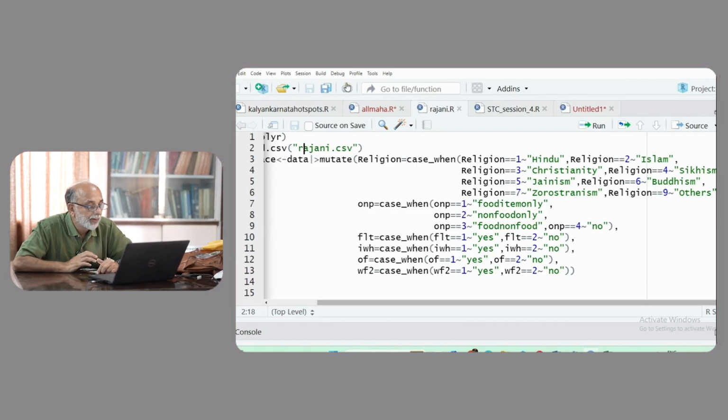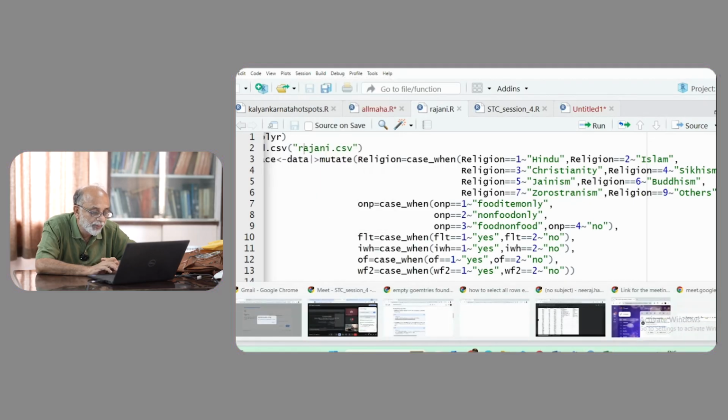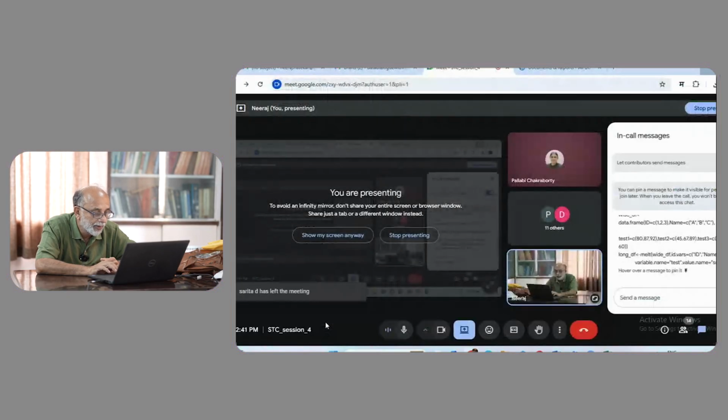But I'm not able to restrict the file. Have you set the directory? Is the file stored in that directory? Yes. Okay, so show me your R code now. Show me what's there. Share your file, share your code.